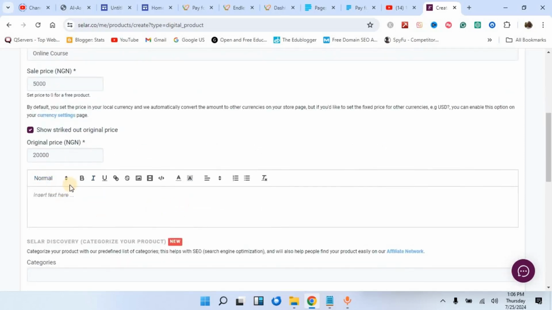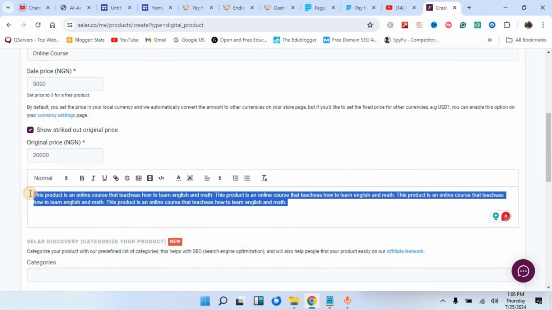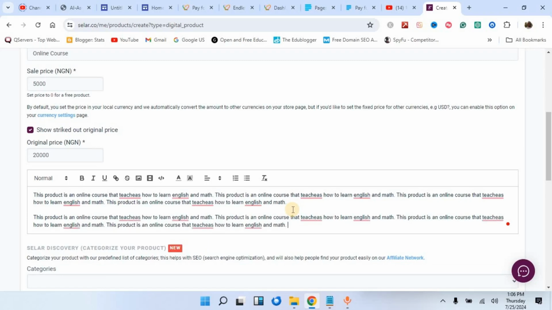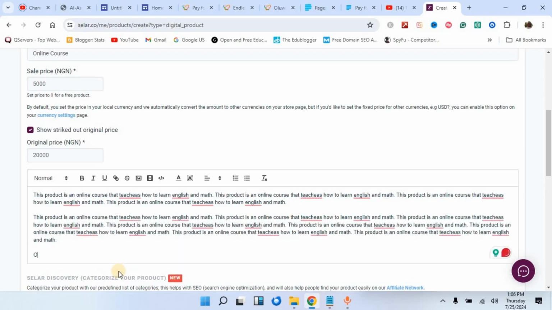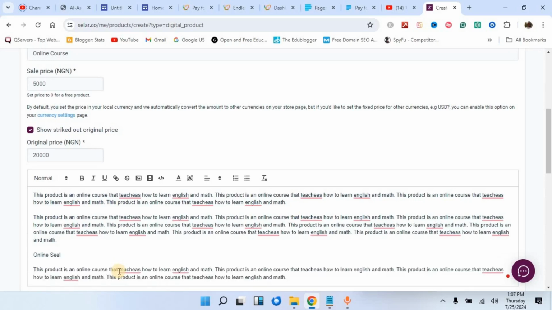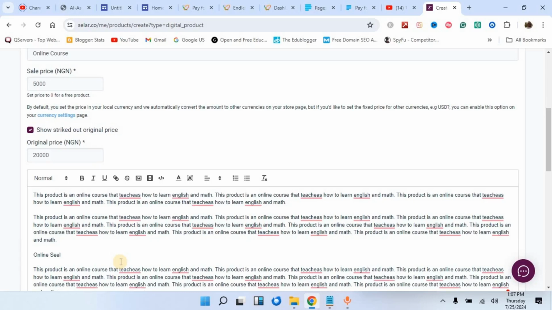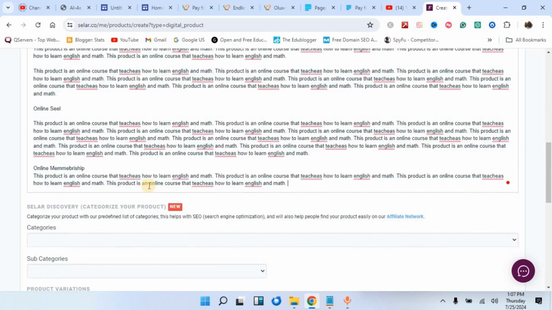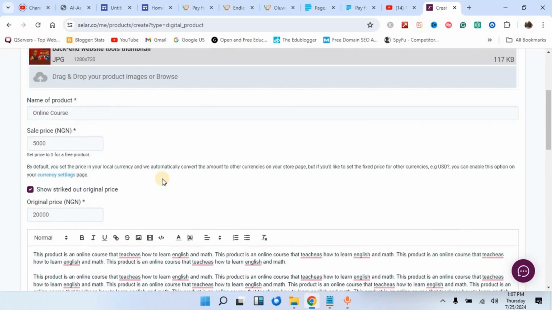The next thing will be to include a description. If you know how to write good copy that will convert, by convert, I mean something that will make people buy, then you write it yourself. As you can see, most of the things you will be able to do here are text-based. That does not mean you cannot add images. So that is why we look for the option of using a landing page. But if you don't want to take those processes, you can use Selar.